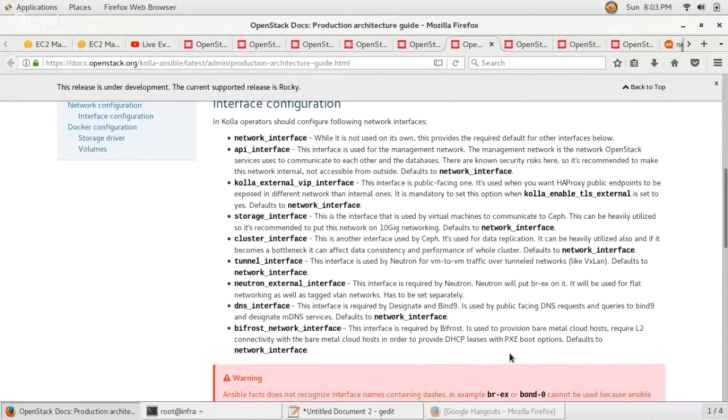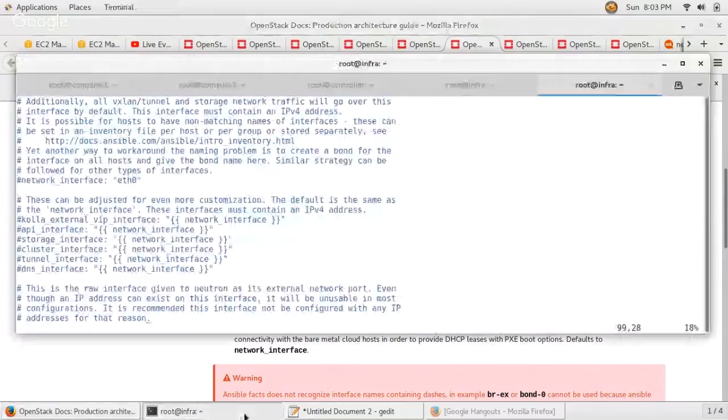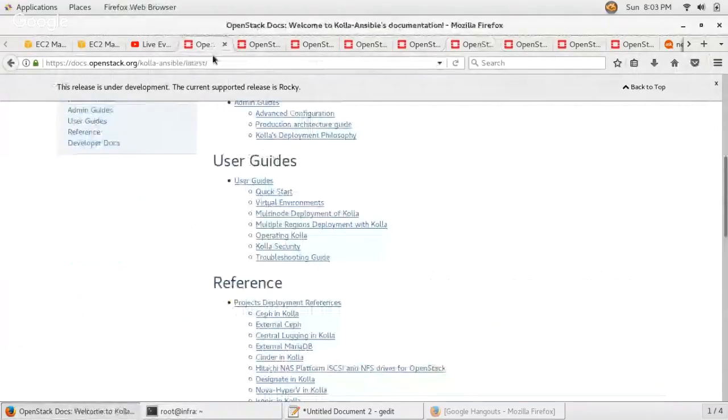And you can also make bonds in production to achieve HA in the networking. So first I need to check also, okay, our installation has been completed. Now we can fast forward to the next step.